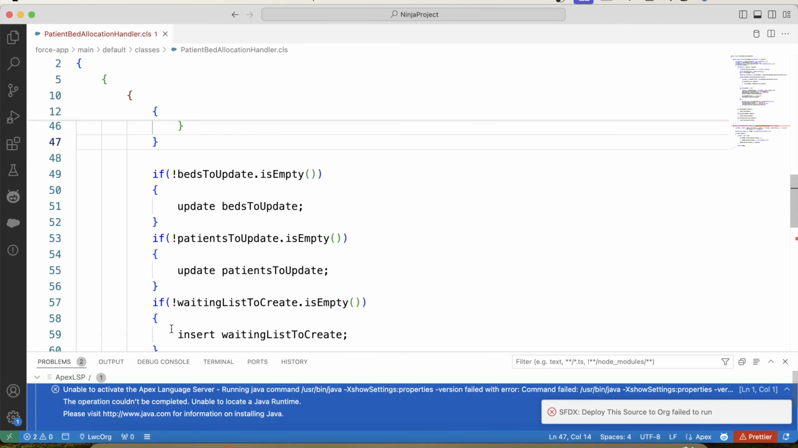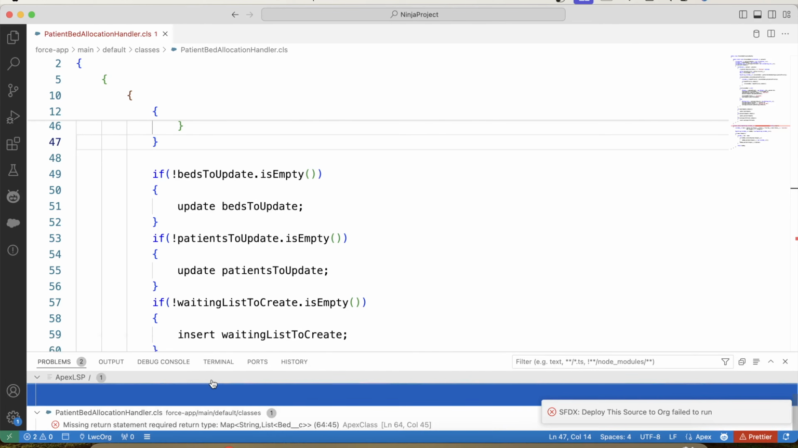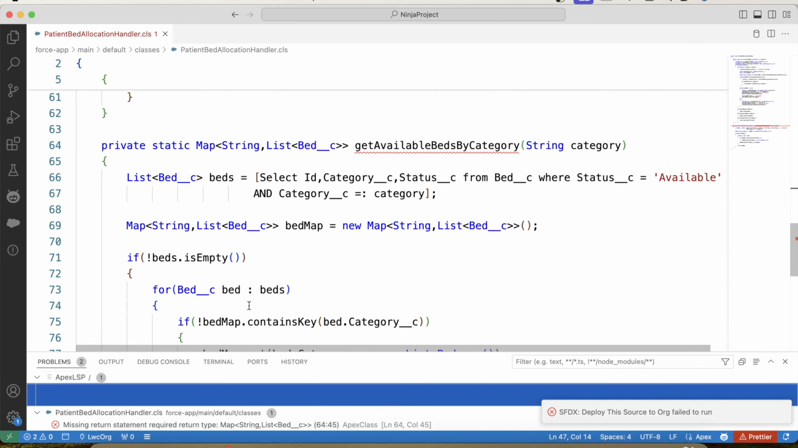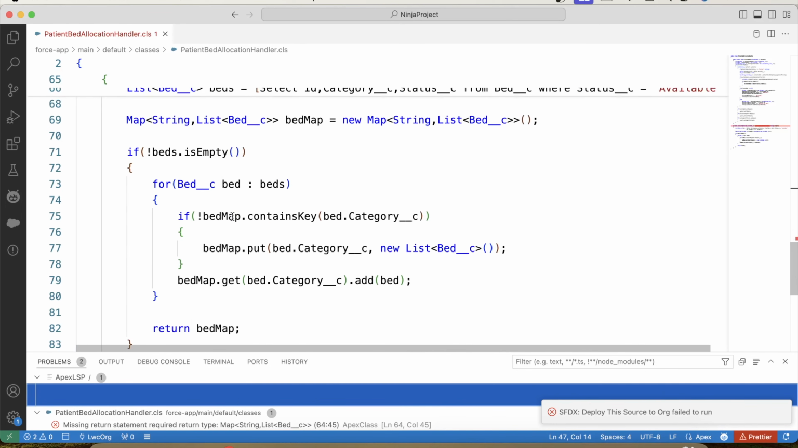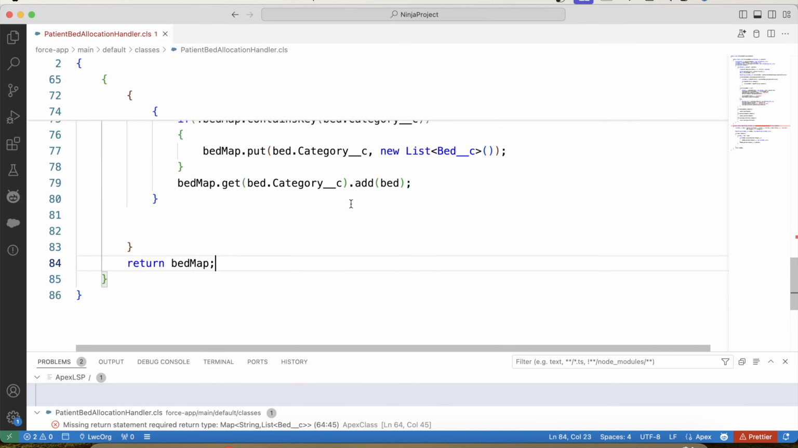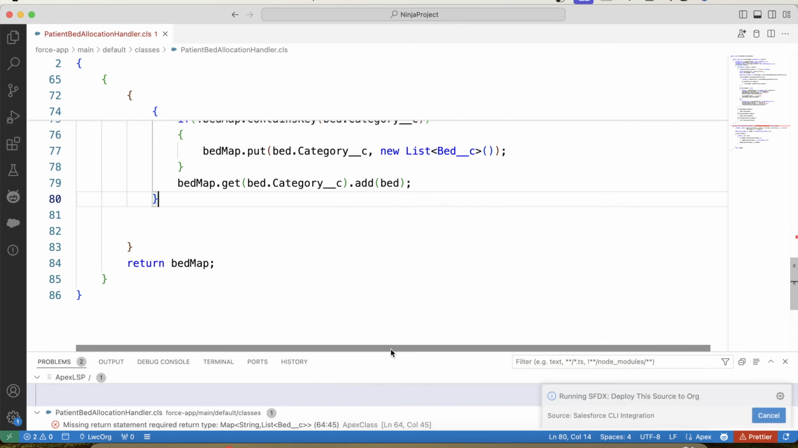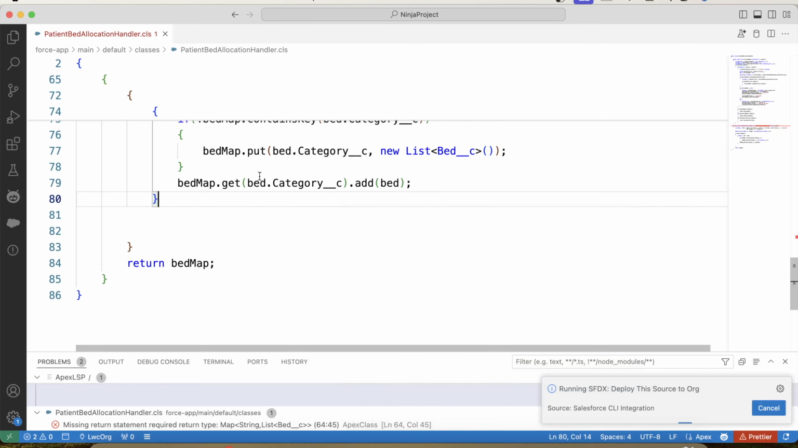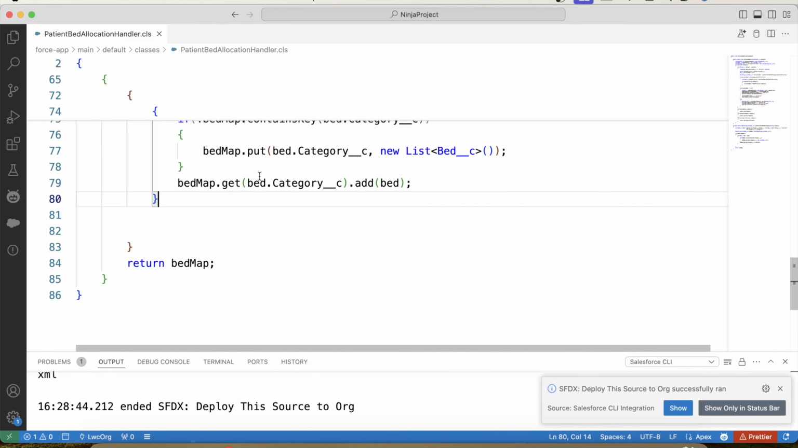Okay, we are getting error. It is saying that this method is missing return. Okay, we need to return it here. Save it and deploy it again. Now it is successfully deployed. So we have our handler class ready.